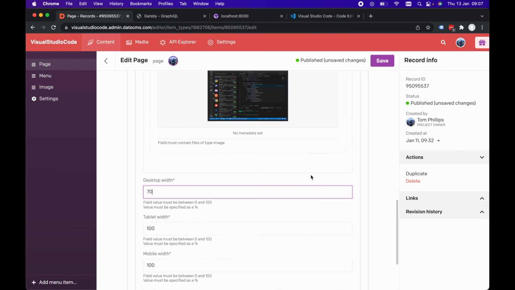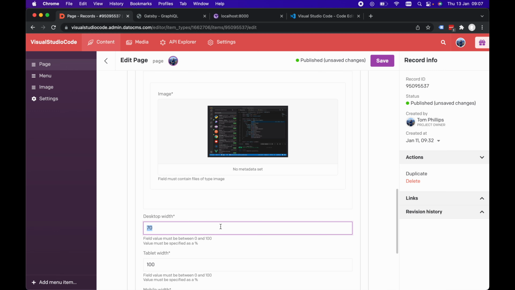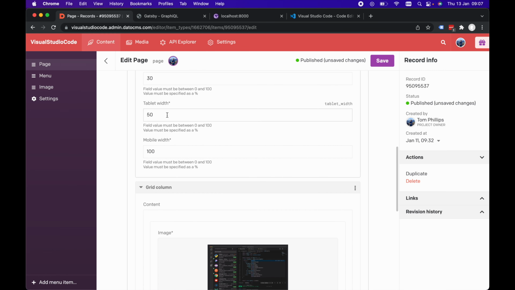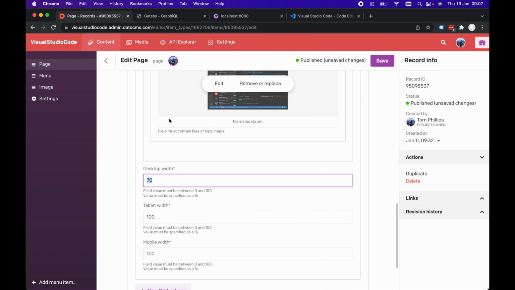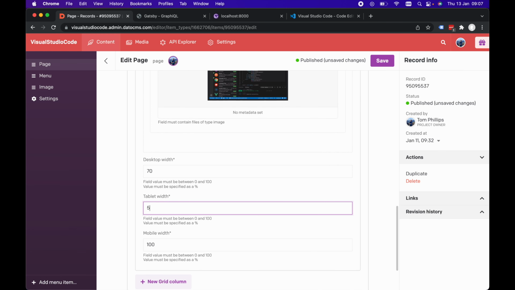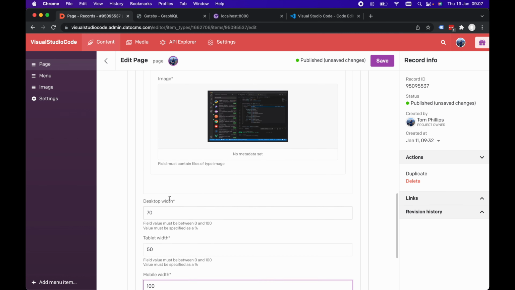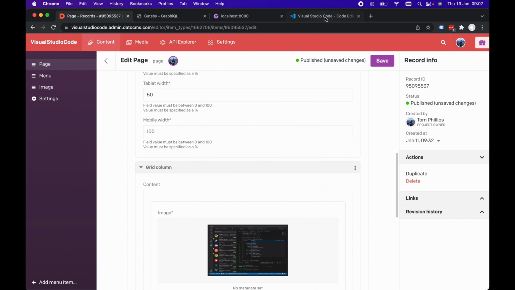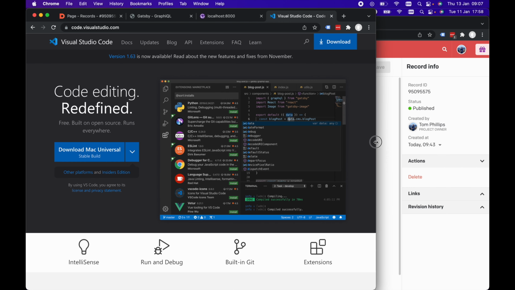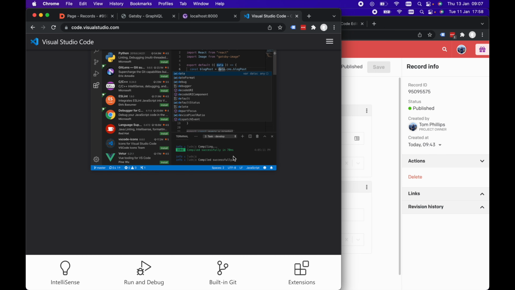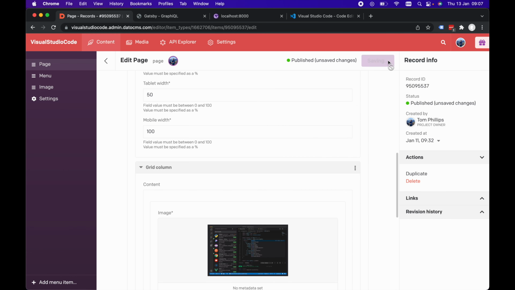In DatoCMS then, we want the desktop width to be 70% for the second column. For the tablet width, we've got 50% for the first column, so let's put 50% for the second column. And the mobile width we want to be 100%, which means both these columns would stack. Just like in the Visual Studio Code website, we've got a width of 100% here and a width of 100% here. So let's go ahead and save this then.